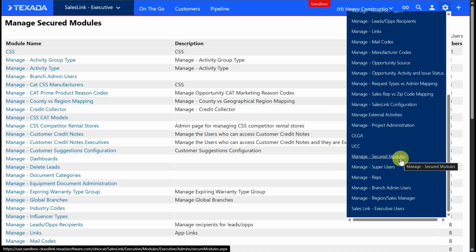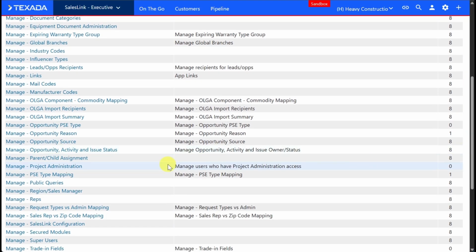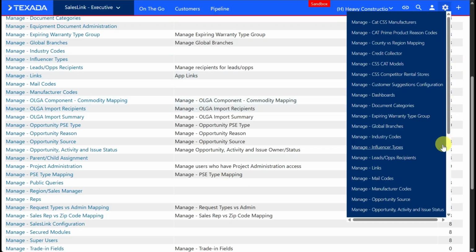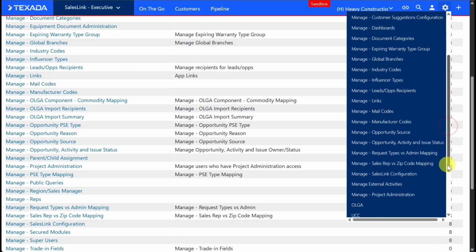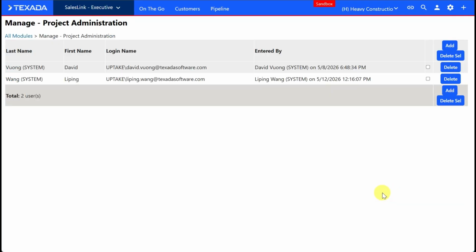First, open the Secured Modules area via the gear icon on the top right. Then you can grant access to the Project Administration Secured module. Those who have access will now see the Project Administration Secured module under the gear icon in the executive experience. These people can now determine who is allowed to have administrative rights to the project's functionality.